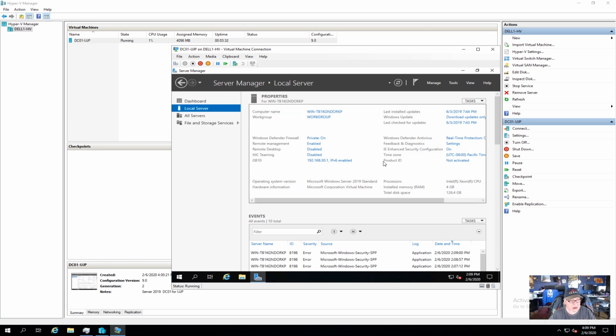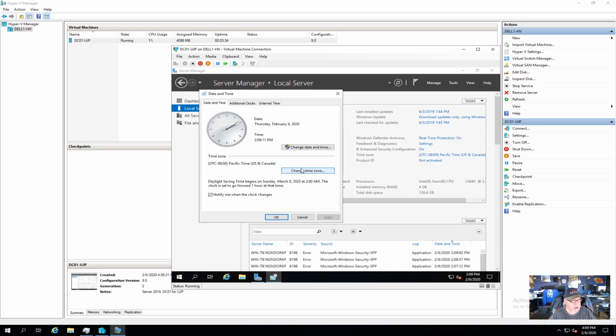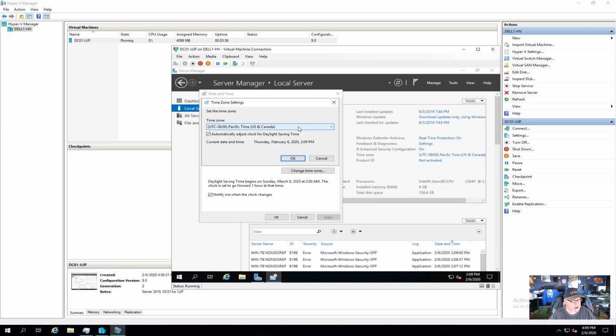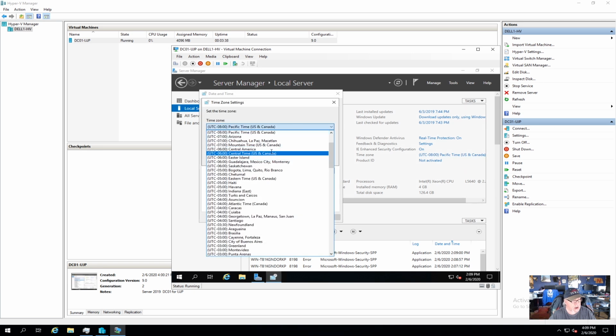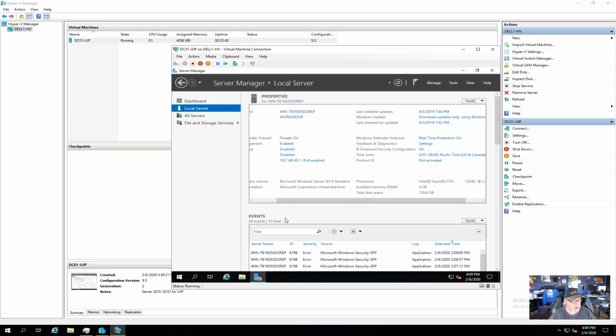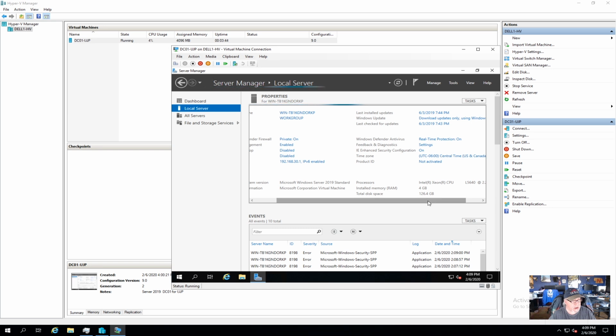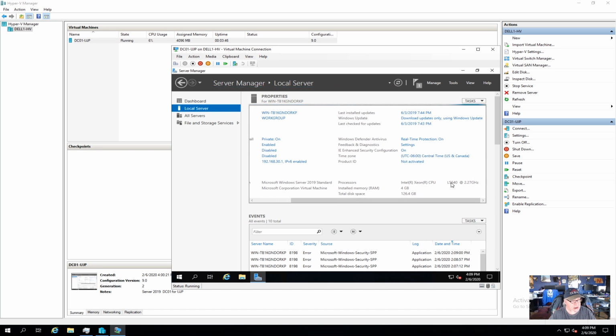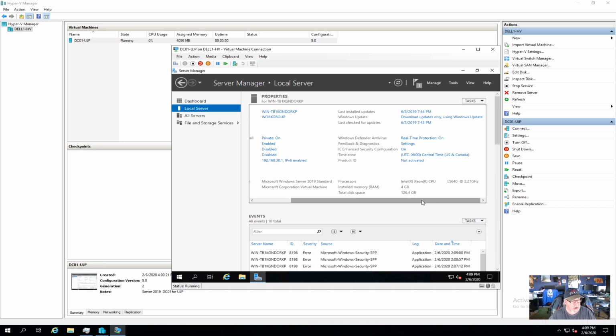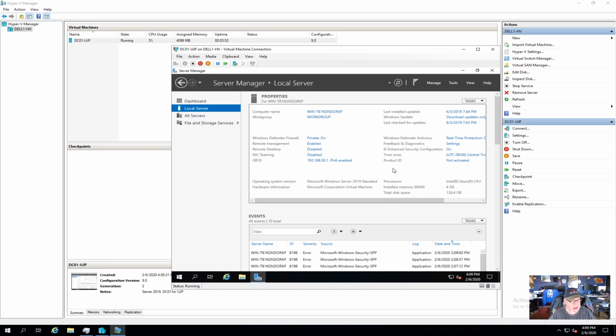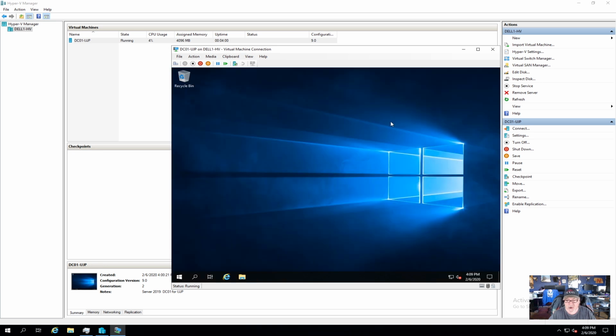Now the next thing we need to do is change the time zone. So I just clicked on it there and I'm going to change that to Central Time. And OK. Refresh one more time. And then we'll see that we have a L5640 CPU, 4 gig of RAM, 126 gig hard drive. It's actually not that big. It'll grow as it needs the size. And I'm not going to change anything else right now because I'm going to close Server Manager.